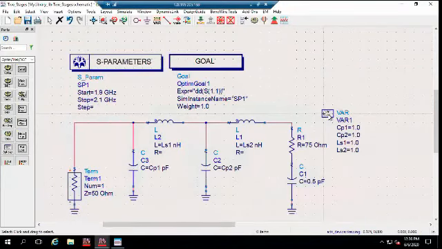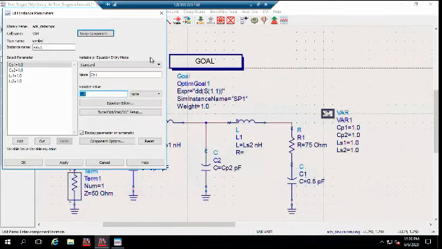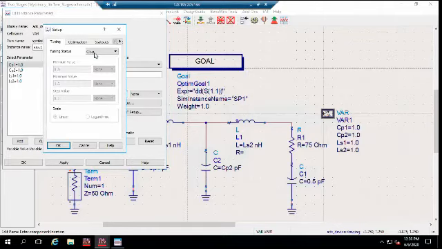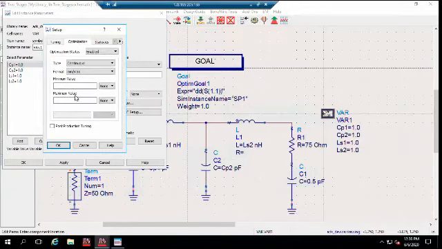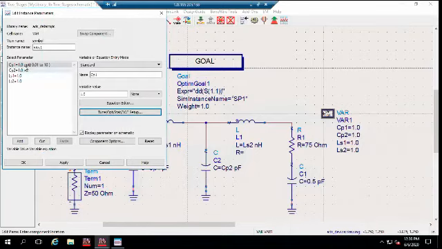And finally, I need to let ADS know what parameters I want to optimize, which are basically all of them. So from here, I choose opt and make the optimization enabled. And I set the minimum as, let's say, 0.1 to 10. And I repeat the same procedure for all the variables.